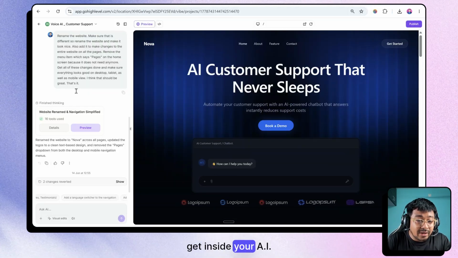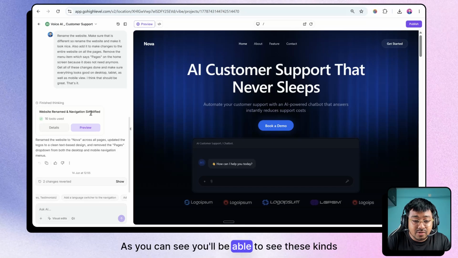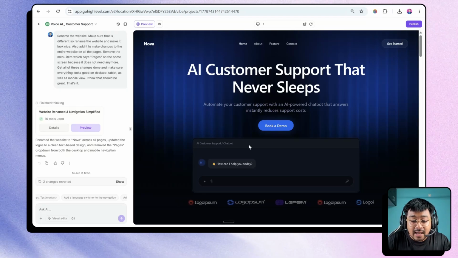So let's do the first step here. First things first, get inside your AI Studio project. As you can see, you'll be able to see these kinds of settings here. And this is a premium website.